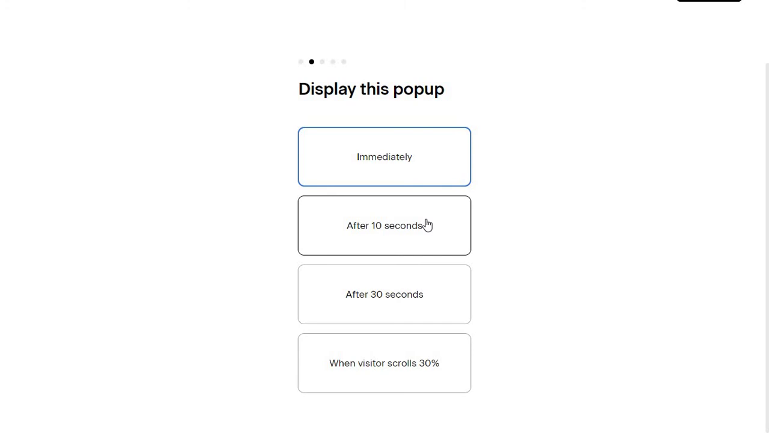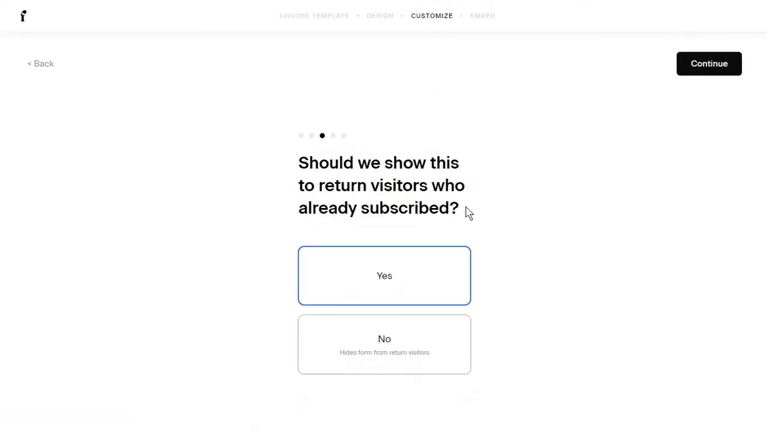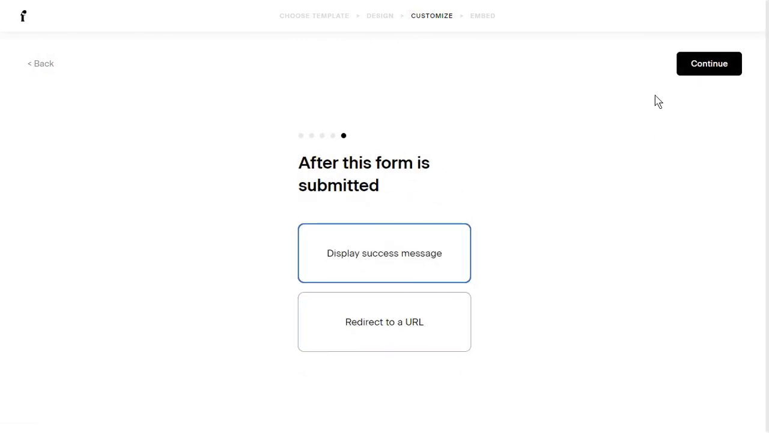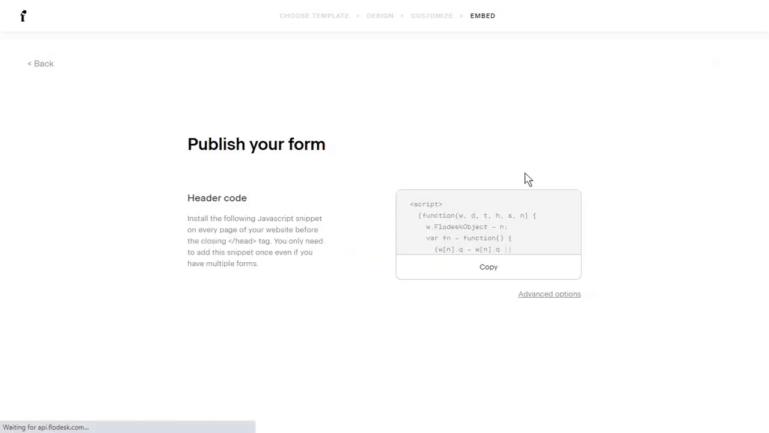So you can decide maybe immediately, after 10 seconds, after 30 seconds, and to decide if you want this pop-up to be shown to returning visitors who have already subscribed, which honestly you don't want because you already have their email. And again, some other options, including what to display after the form is submitted.